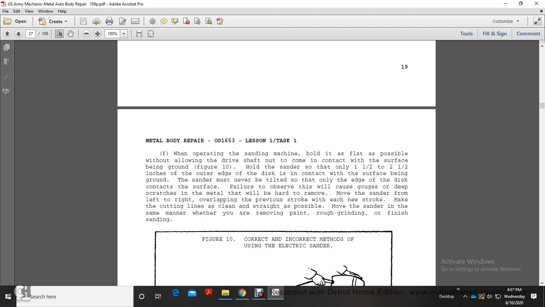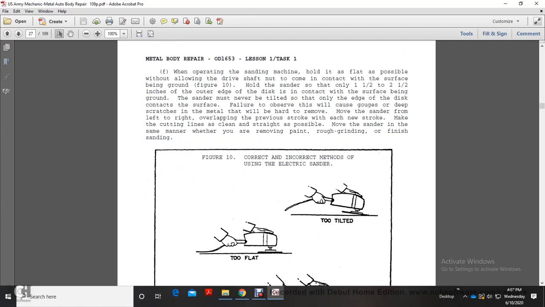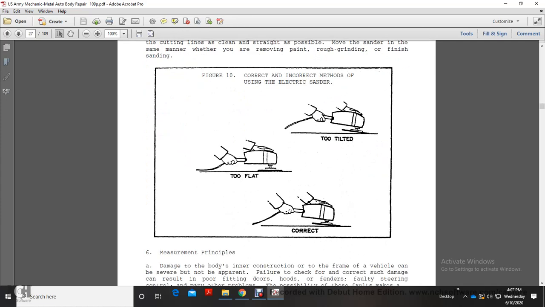Move the sander from left to right, overlapping the previous stroke with each new stroke, so that each makes a cutting line that is clean and straight, if possible. Move the sander in the same manner whether you are removing paint, rough grinding, or finish sanding. Figure 10 shows the correct and incorrect methods of using an electric sander: too flat, too tilted, correct.